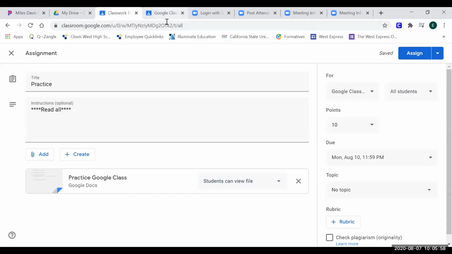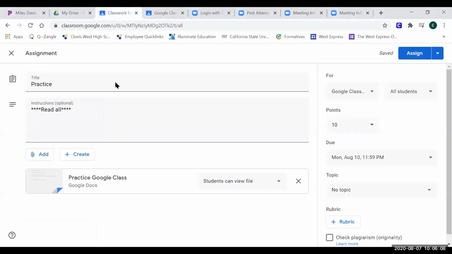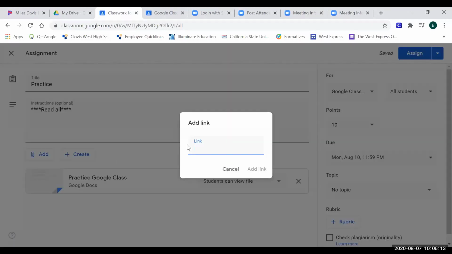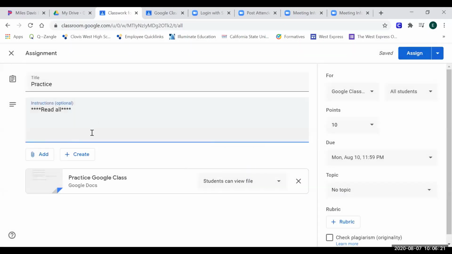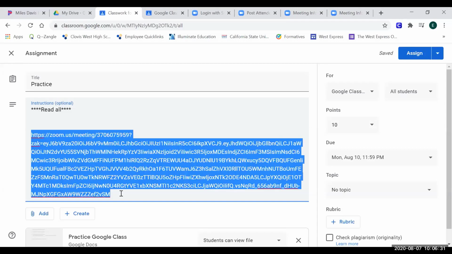If it's something that you want to have a link to, say you want to put a link to your Zoom meeting, you can add here, link, and simply copy and paste whatever link you want into that screen. Again, if you're going to do that, I would suggest also posting the link. That's a very long, complicated link, but that's something I would suggest to help kids in case they're having trouble with that part of it.